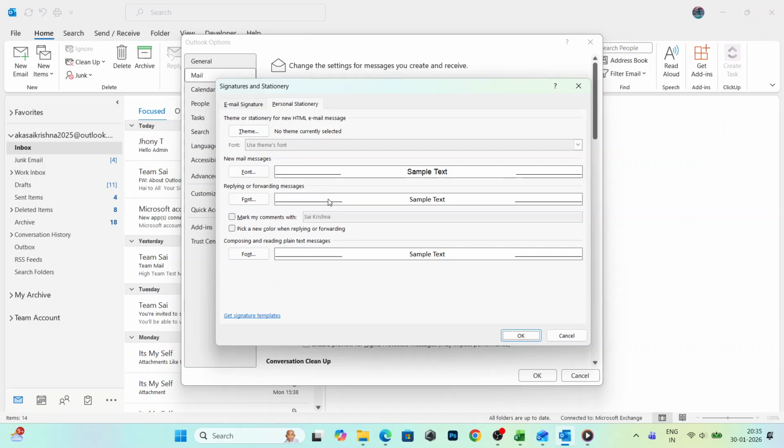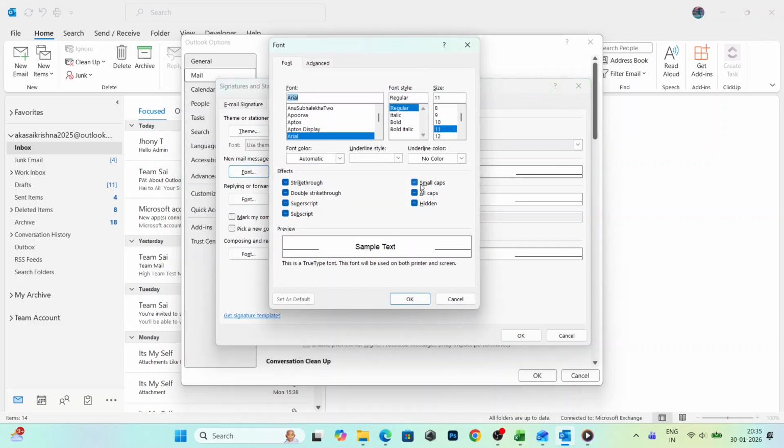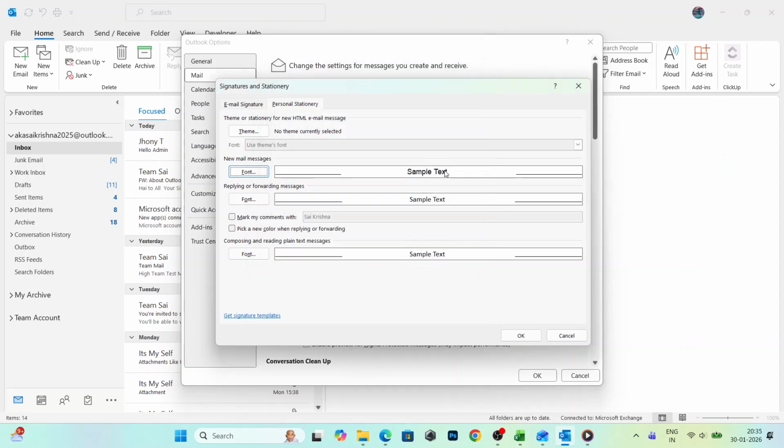Under New Mail Messages, click Font. You'll see options to pick your preferred typeface. Choose a style like regular or bold and set the size. Pick something that's easy to read and suits your needs. Calibri, Arial, or similar sans serif fonts are common choices for clarity. And sizes around 11 or 12 often work well for most screens. When you are happy with your selection, your new messages will use that formatting automatically.